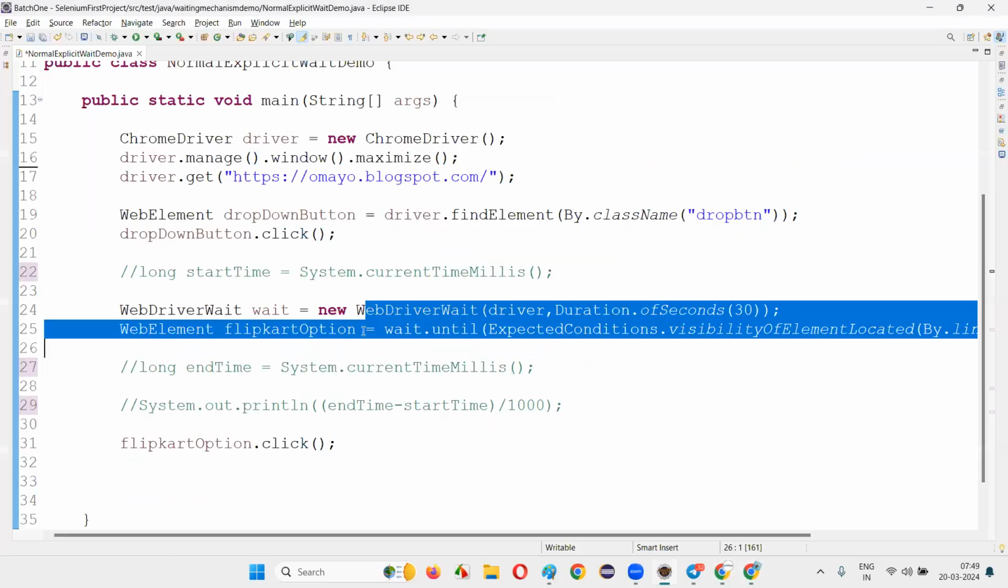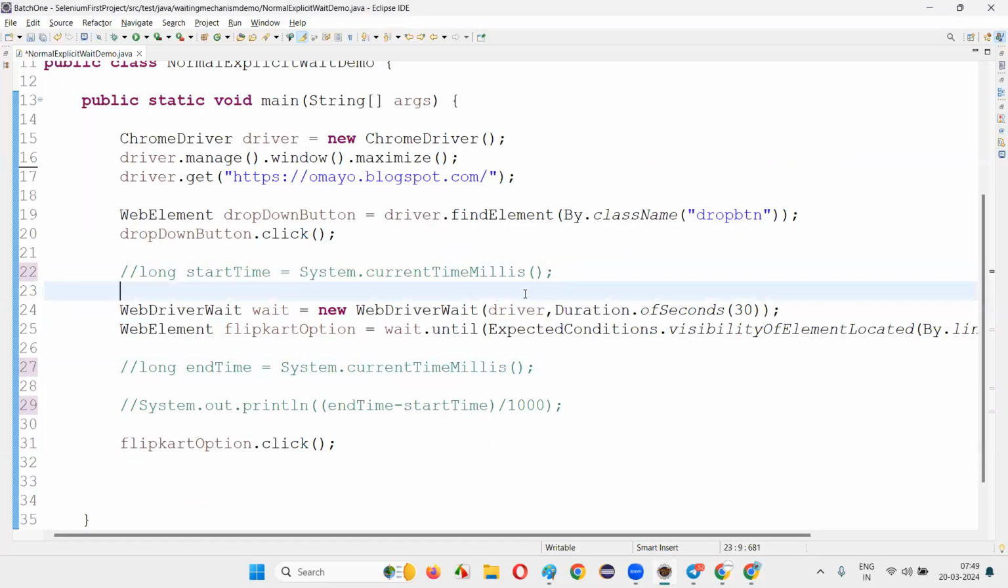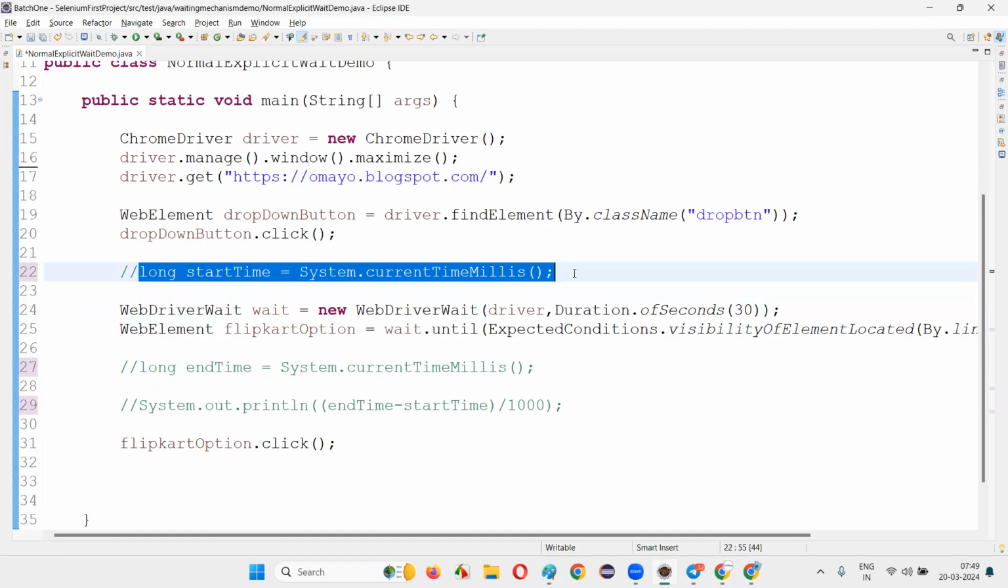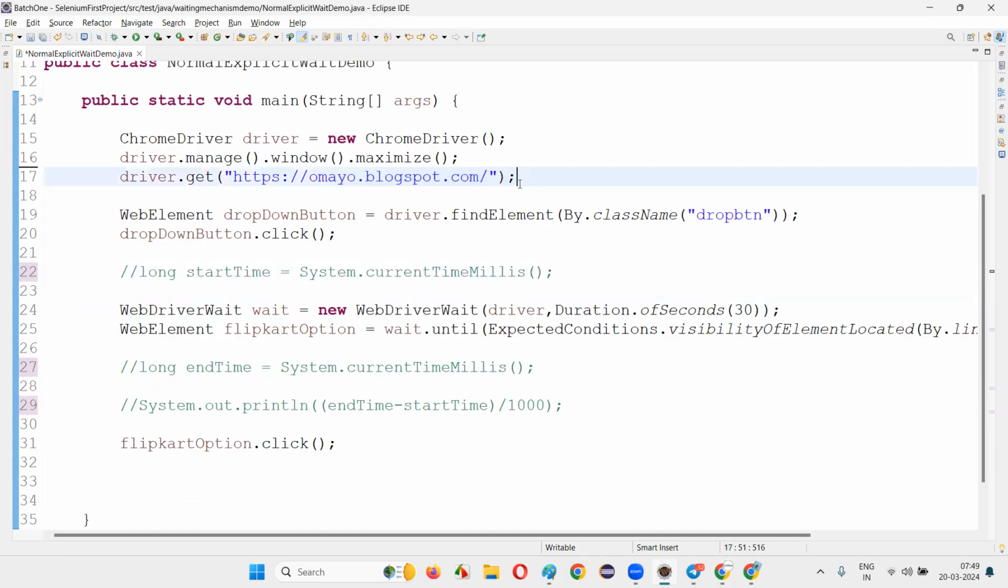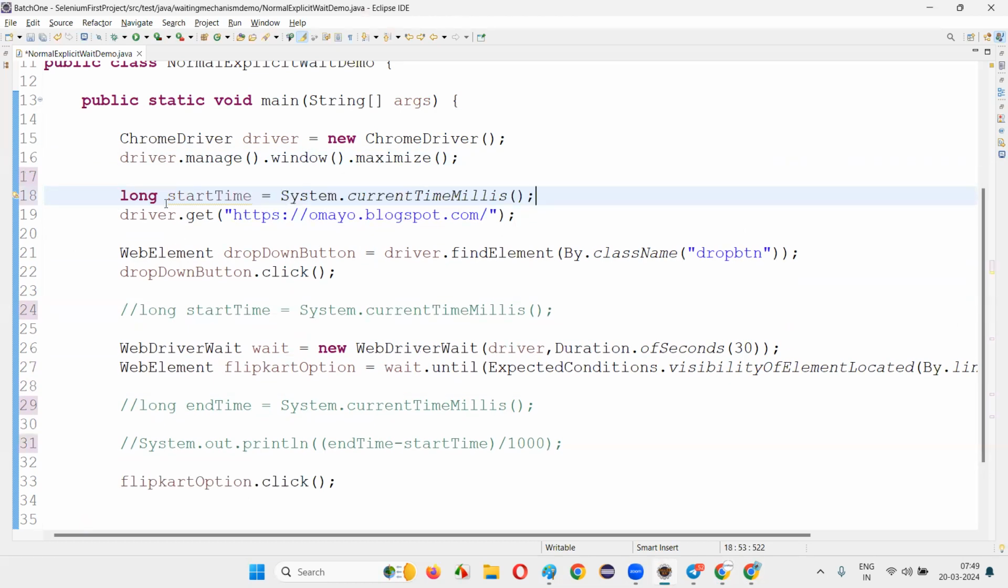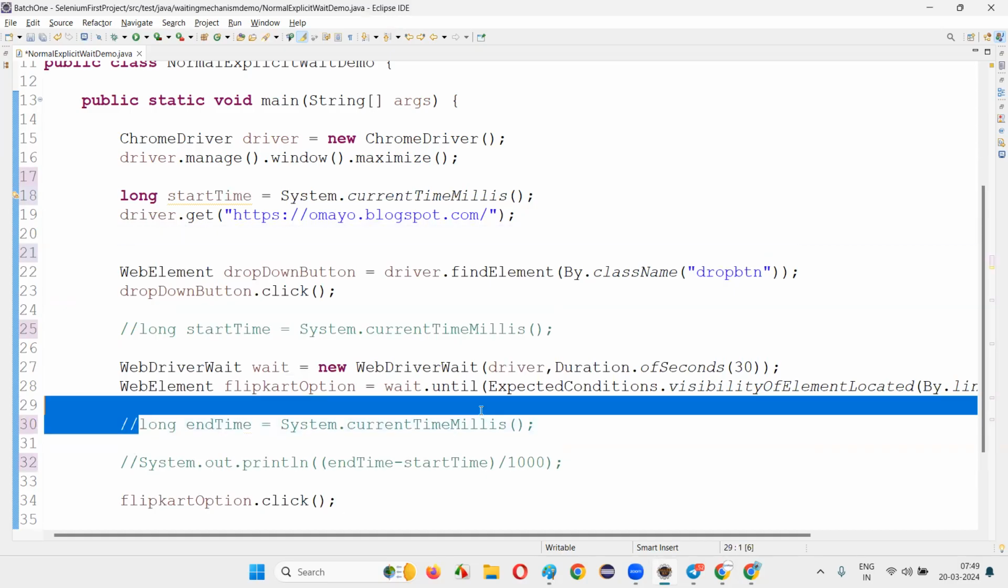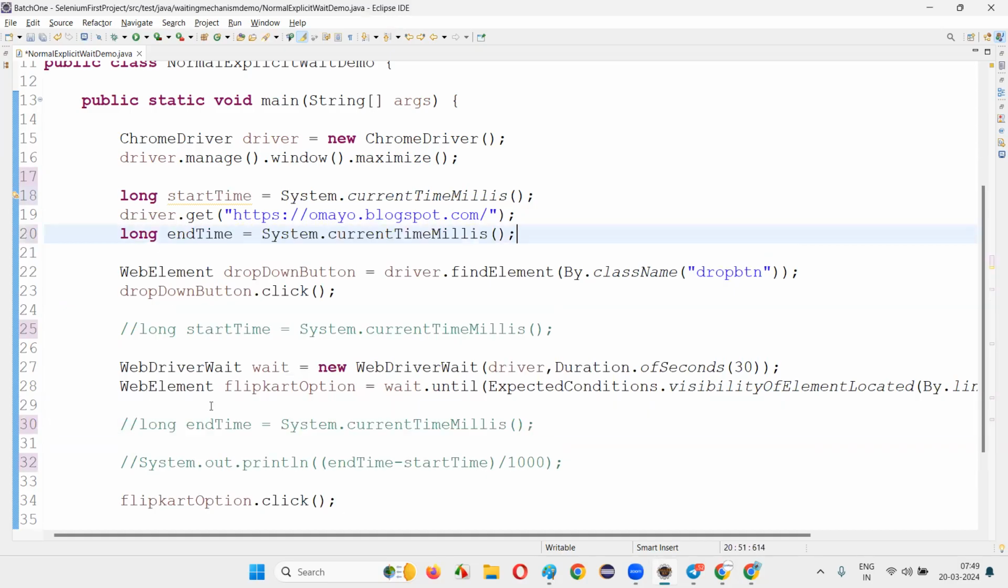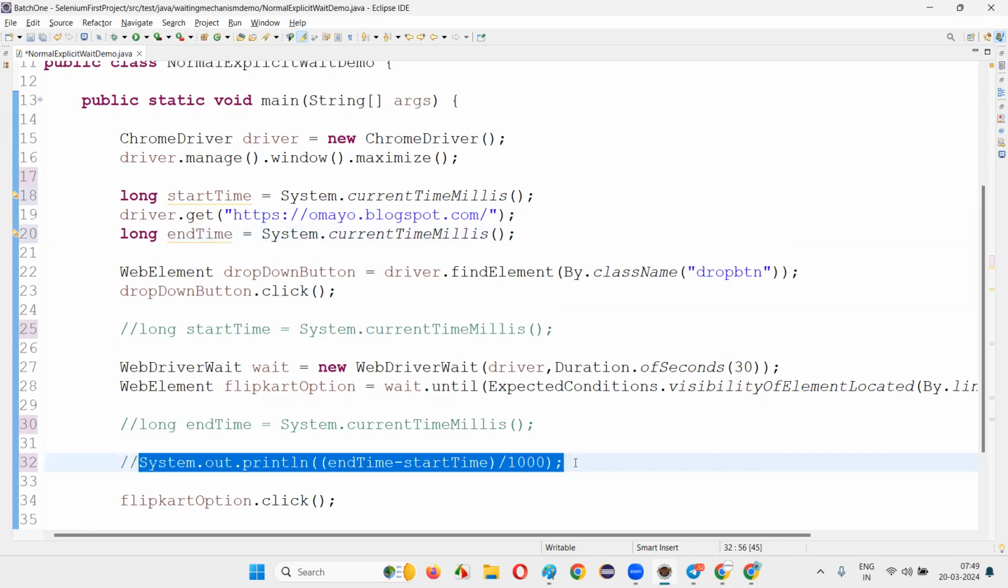So you can use the same technique. For example, I'll use it here on omaya.blogspot.com. How much time is it taking? Let's see. After maximizing, I'll give the start time here, and after loading, I'll give the end time here.